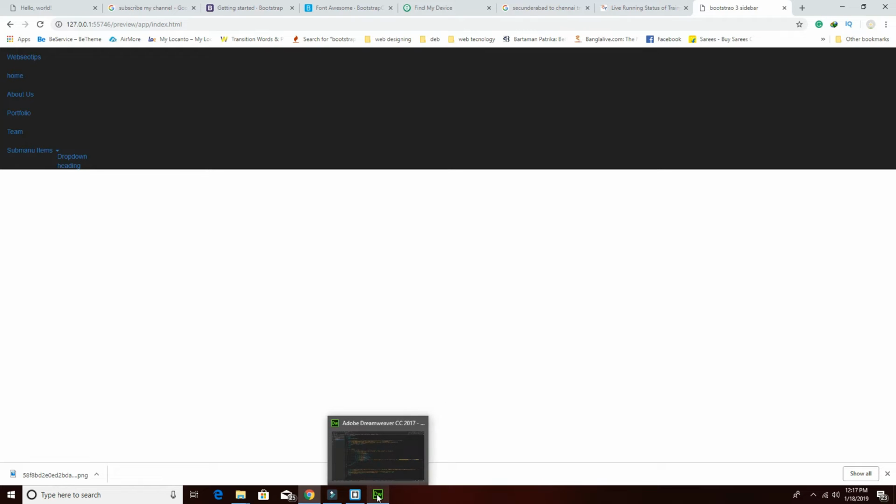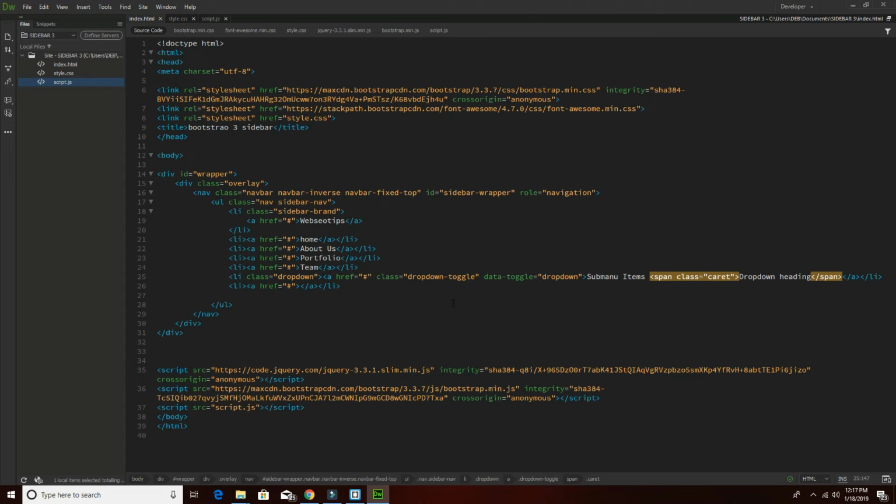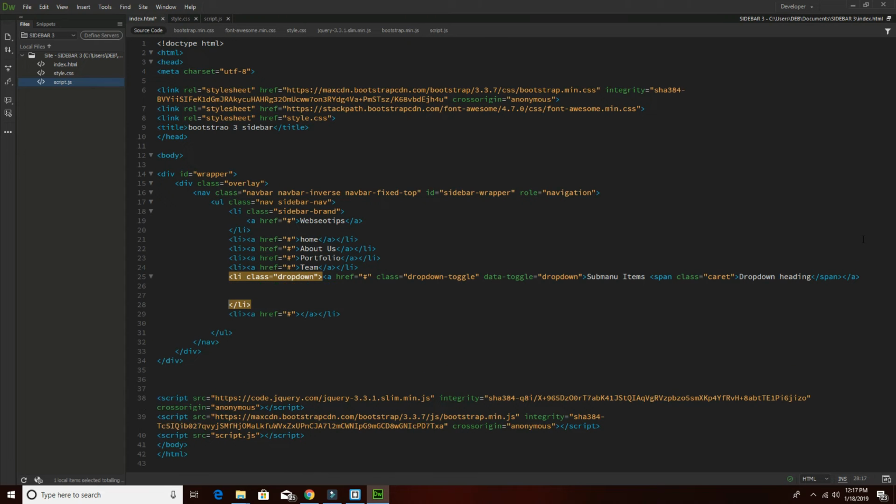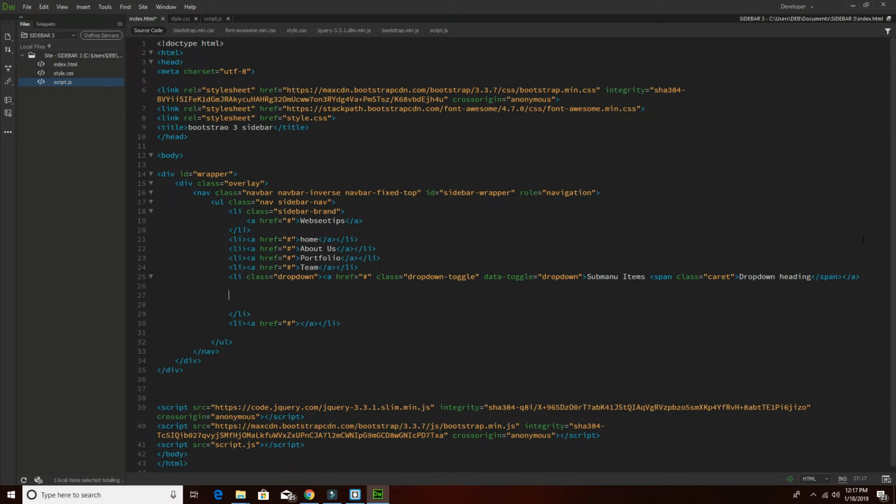Okay. So after this dropdown heading, after ending this anchor tag, take another ul tag, and the class should be dropdown-menu. Okay, and in dropdown menu, role should be menu.